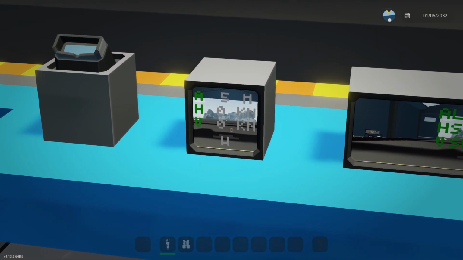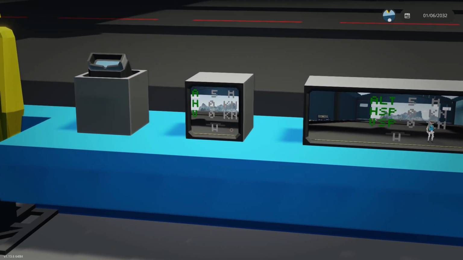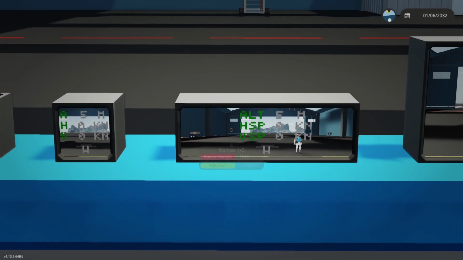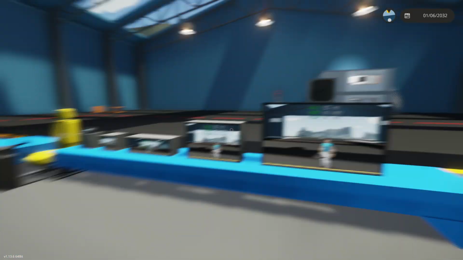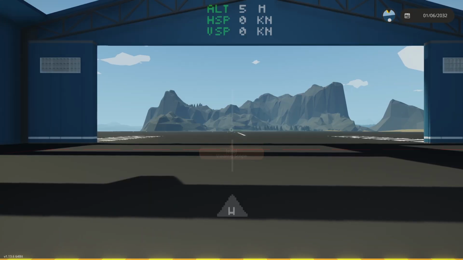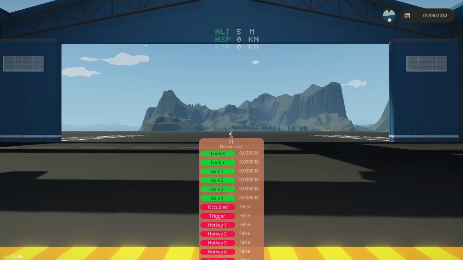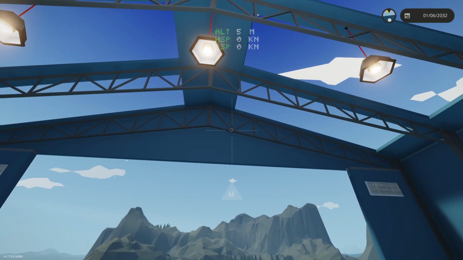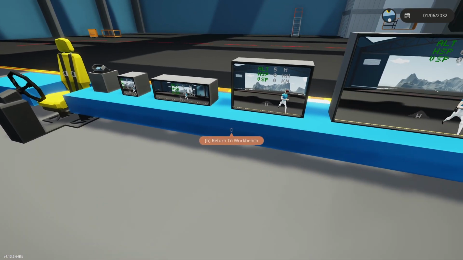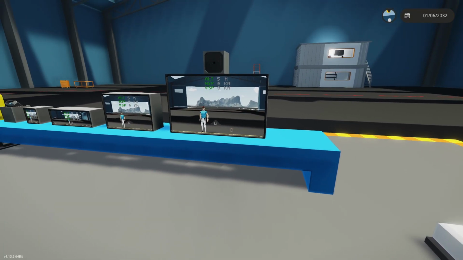Anyways, what you do see is that on the small display, we have it A, H, and V. On these ones, it's centered, looking much better. On our viewing scope, it looks nice. And on our driver's seat, it also looks nice. So that did work. You could see that it's working.